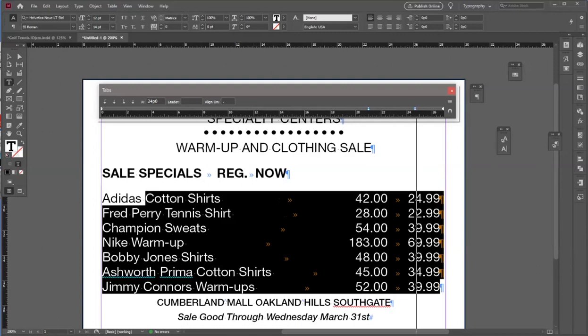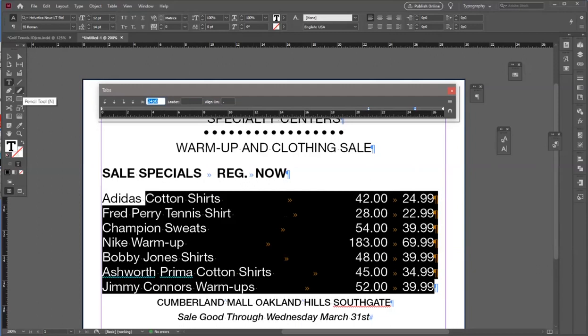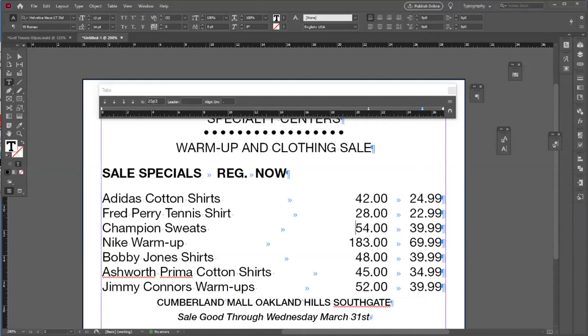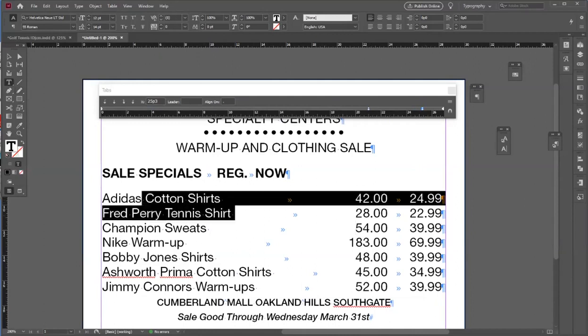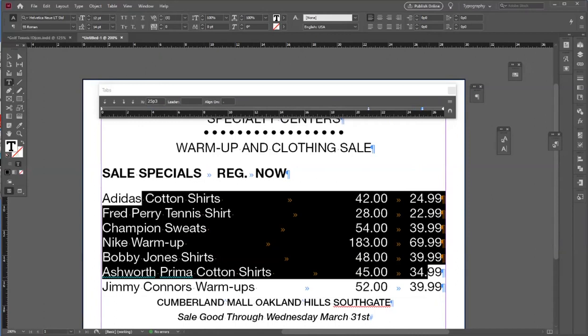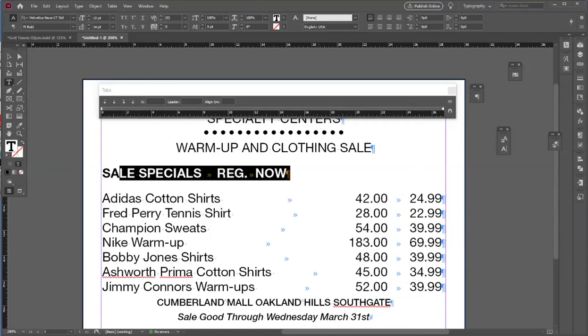I need another one at, according to my measurements, 25p. So I'm going to stick one over here somewhere, and then just in the X window, make that X from the left margin, 25p3 is what that works out to be, which brings the number close to the margin. Okay, I'm almost done, but I need dot leaders.